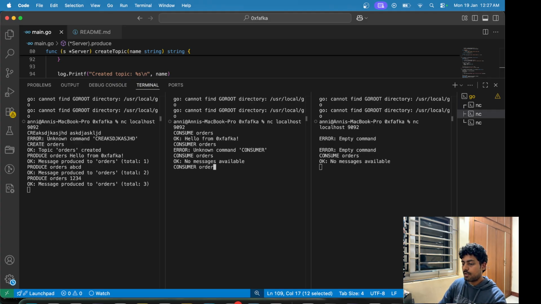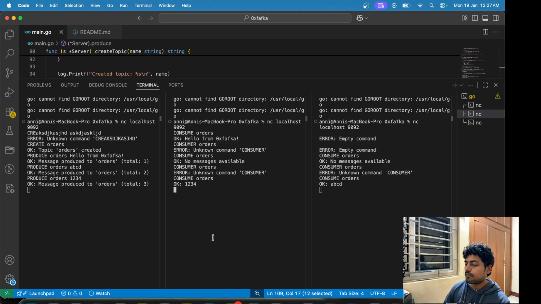So consume orders, consume orders, consume orders. You can see that we have again consumed both the messages, and so this is working as expected.